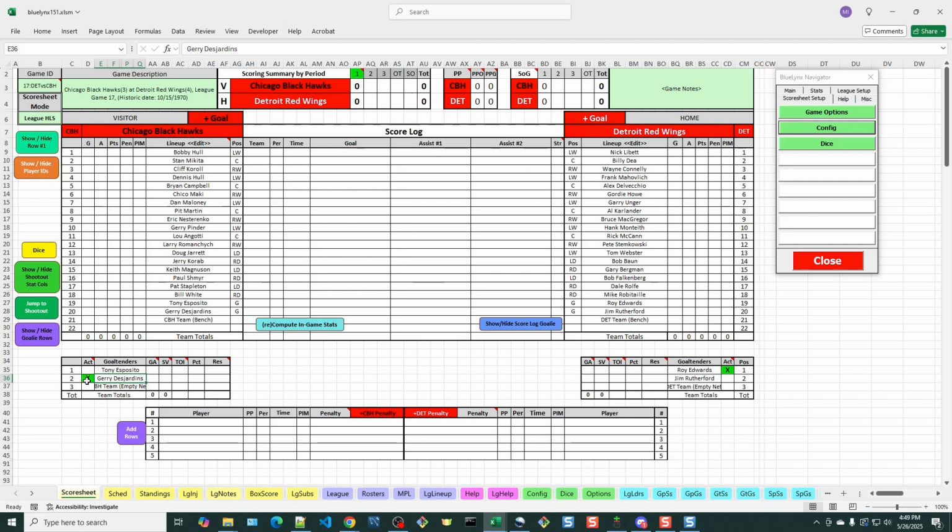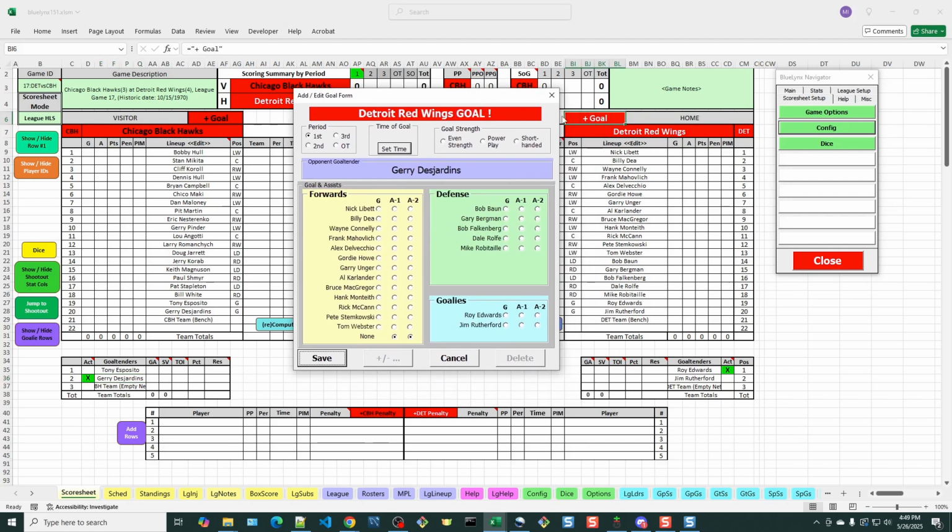That does a couple things actually. And I'll show it here. Even though the Red Wings didn't score, I do want to show something here. If there's a goal scored, you click this plus goal. One of the things it shows is the opponent's goalie right here. And you want to make sure that by changing this, it gets changed behind the scenes so it knows who's getting the goal against, essentially, or who you're scoring on. So that's why it's important to have the active goalie be correct.